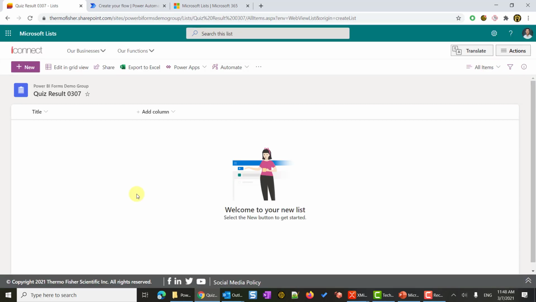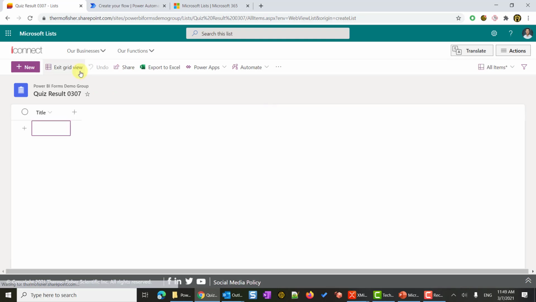Now the list has been created. Let's edit this list to make sure the data can come in. There are multiple ways to customize your list. You can use this Add Columns button. I personally prefer to add it in the grid view because the experience is very similar to Excel. I click here and I start to edit.